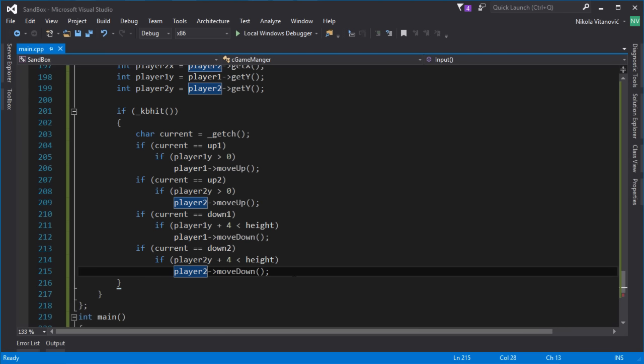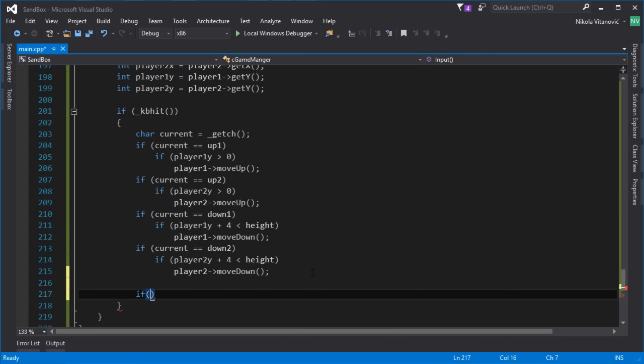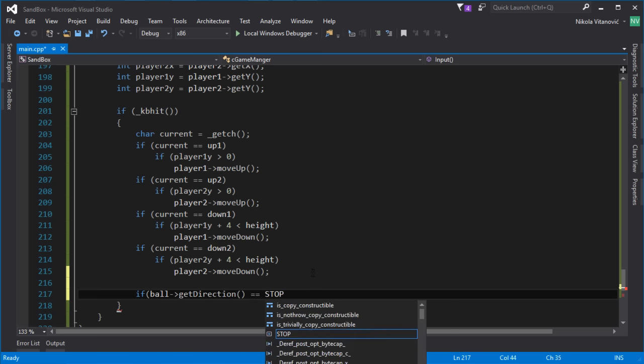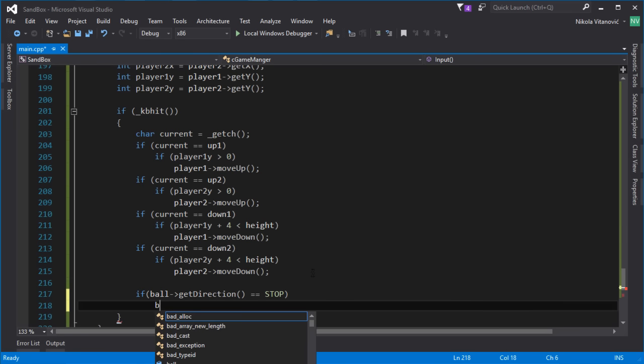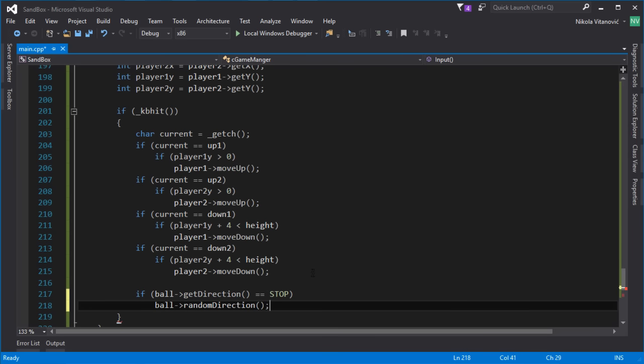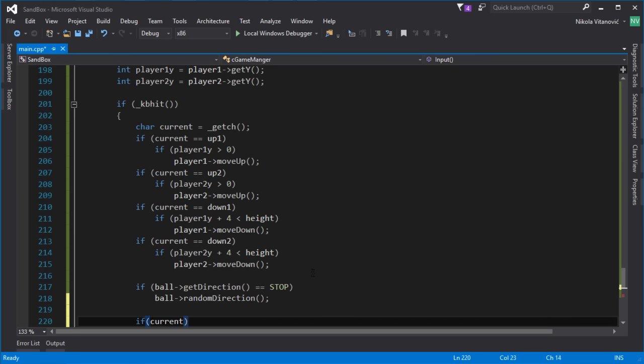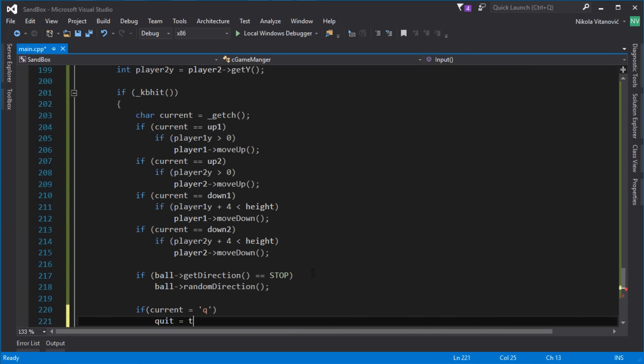And we also need to check if the ball get direction is equal to stop. So if the direction is equal to stop, so if the ball is stopped and we press any key, let's randomize the direction of the ball. And if the current character is equal to Q, this will quit the game. So let's set quit to true.